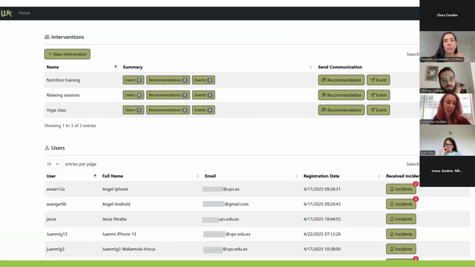And this is an image from the dashboard showing the different intervention groups and the complete list of participants in the pilot. This is like the main homepage of the dashboard that is divided in these two main sections. And next.